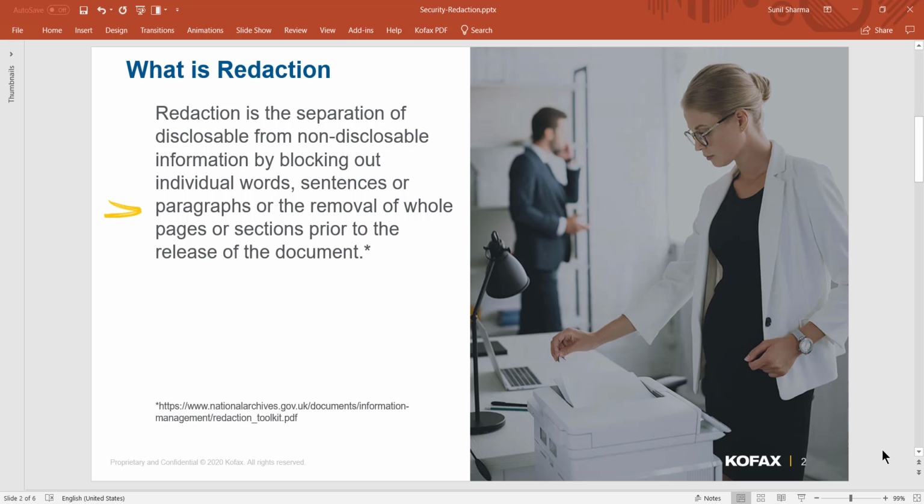So what is redaction? I have a definition here from the National Archives of UK. But essentially, in common terms, it is the process in which we want to protect some part of the information on a document before that document is shared with others. This can take many different forms.